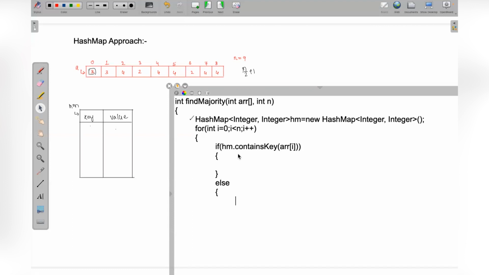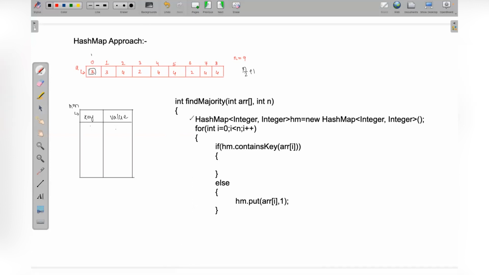In case that element is not there, then you need to add it, which means you have to put array of I, comma, just 1, because it is not there now, so you are setting its frequency to 1. So the first time when I is here, since 3 is not available, this if condition will become false. Now this 3, we keep as array of I and we set its value to 1.